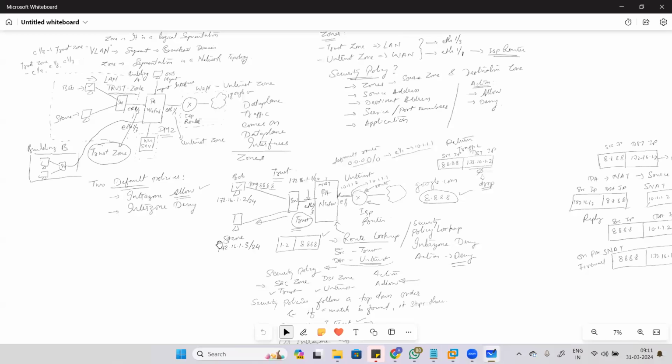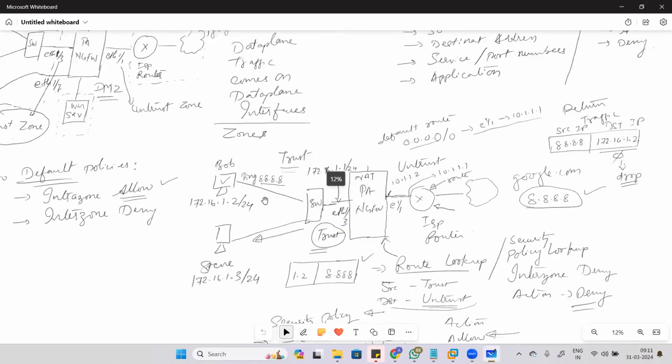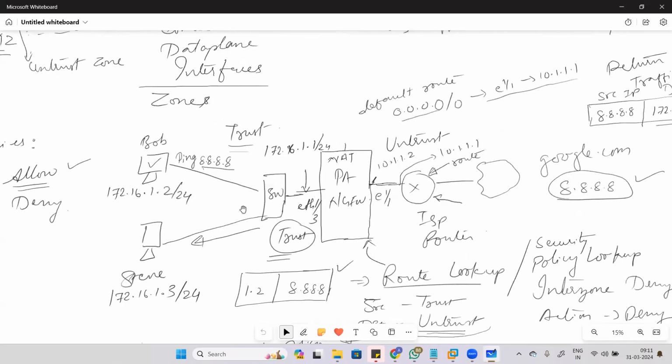So we discussed these default rules. We then tested the connectivity from one of the client machines, which is there in the trust zone, right? So we assigned an IP address as 172.16.1.2/24 to this client machine, and then we tried to ping google.com. Initially it was not working. It was not working because this traffic was interzone traffic, right? Interzone because it originated from trust and it was headed towards untrust, right?